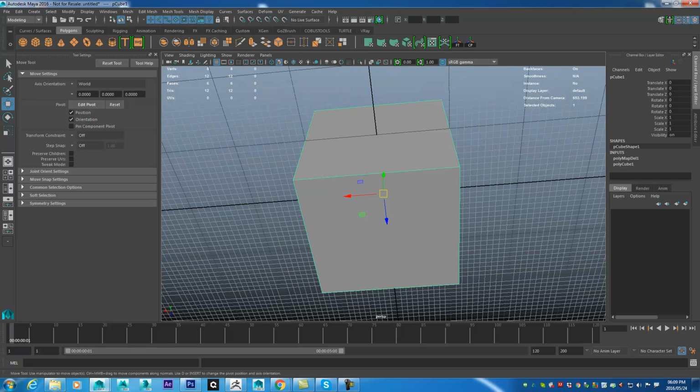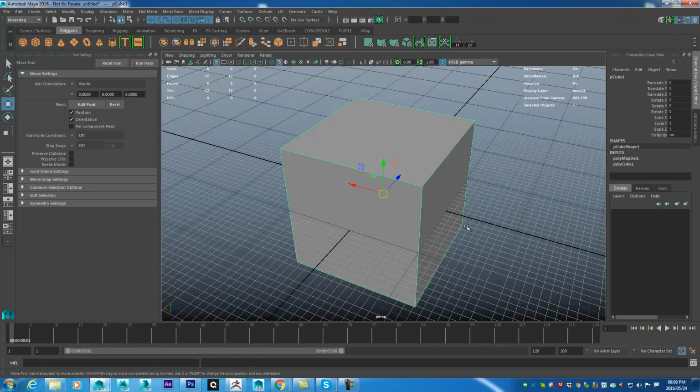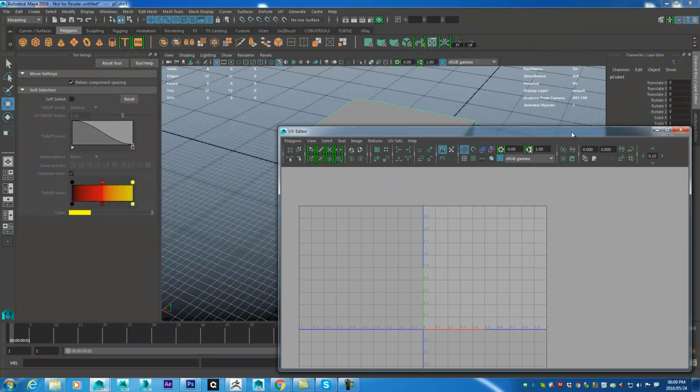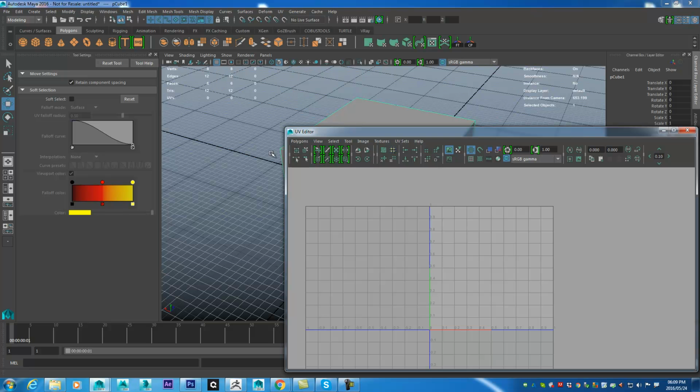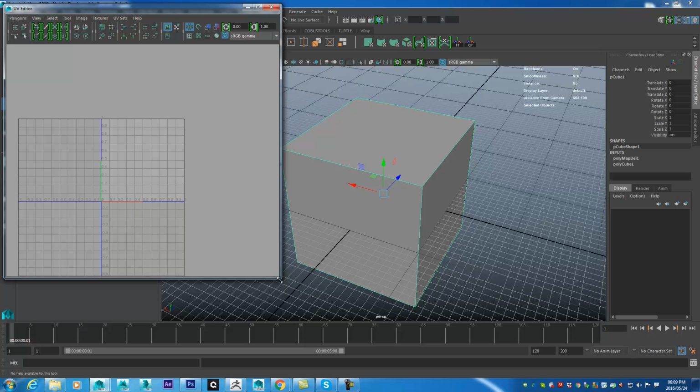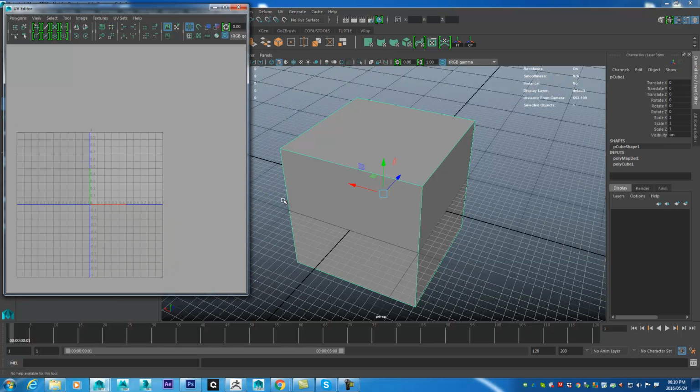Just click that button. Right, so once we have the UVs deleted, I want you guys to also open up the UV editor for me. So just go to UVs and then right at the top, UV editor. Open that up for me. All good?